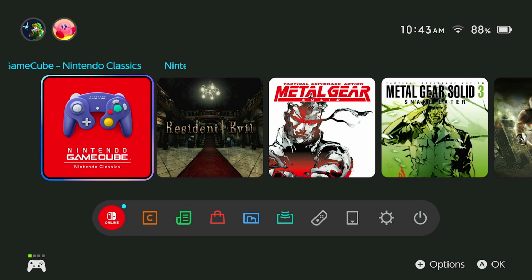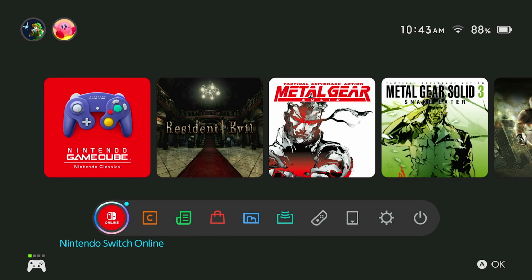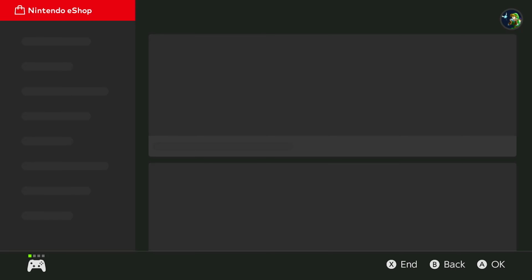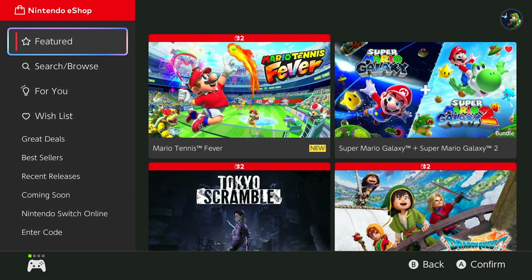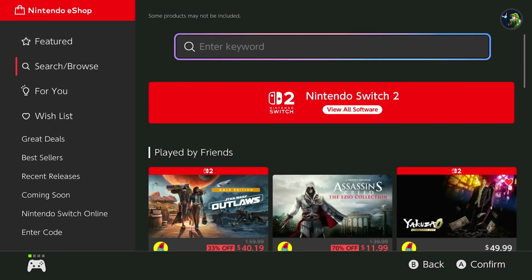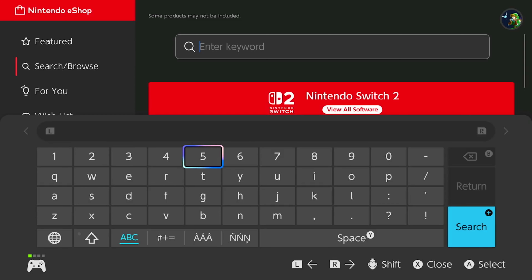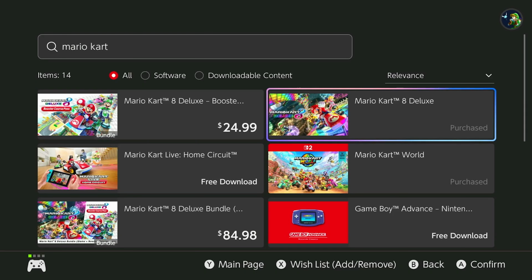But if you're trying to download it digitally, what you're going to want to do is just scroll down from the home screen and go into the Nintendo eShop. Open this up, select your profile again, and from here, you can either check the chart section or use the search bar. I'm just going to use the search bar right here. So go down to search and browse and then search for Mario Kart. Then hit search. It's going to load and you can see you'll have a bunch of different options on here.